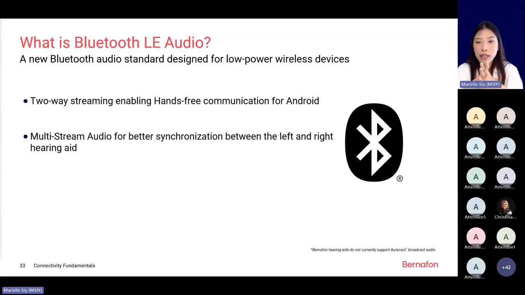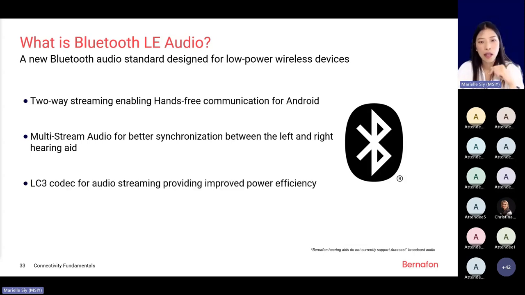In addition to bidirectional streaming, LE audio also allows multi-stream audio for better synchronization between the left and the right hearing aid. And just some information for you guys. The LC3 codec is a new standard codec for audio streaming and provides improved power efficiency over the standard SBC codec that we used in Bluetooth Classic.